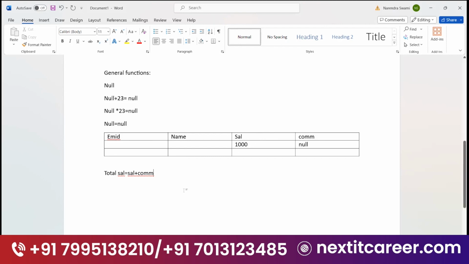So in that case, what will happen? This 1,000 plus commission is null, so the result will be a null value. Is this the correct answer? Actually, if the employee has no commission, the total salary should be displayed as the salary, right? But in the database, when it is dealing with null values, the result will be null only. That is how it works.